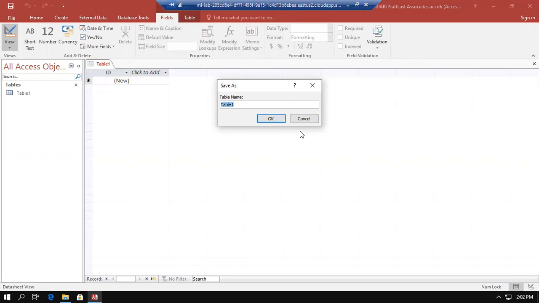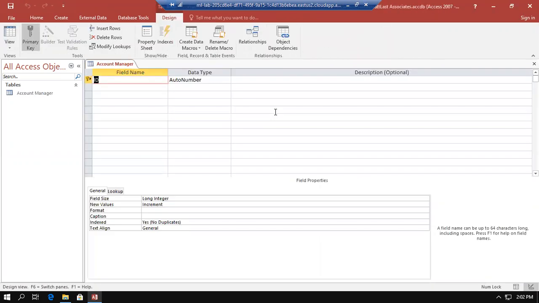I click there, and I'm going to write the name for my table. This is Account Manager. And then I'm going to click OK. I'm going to put all my fields and the data type. My first field is Account Manager number.